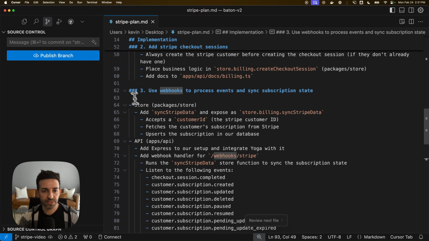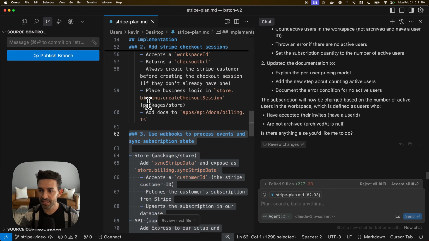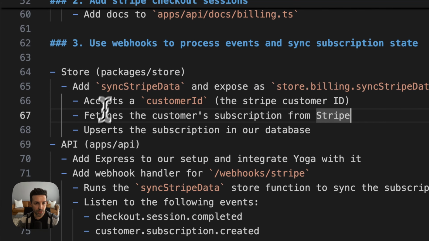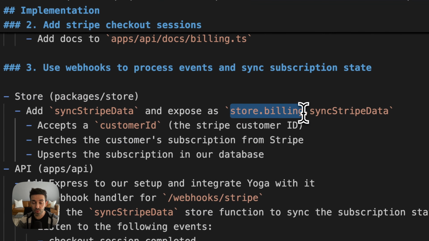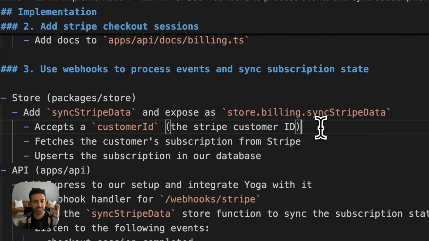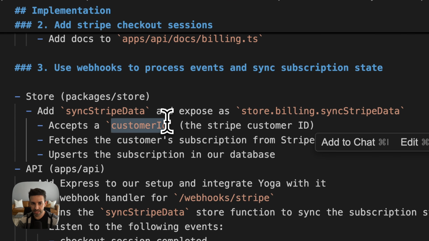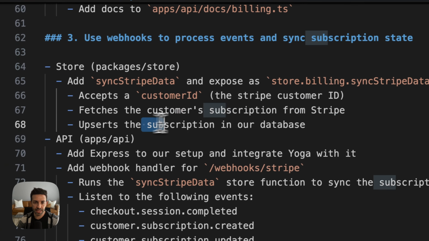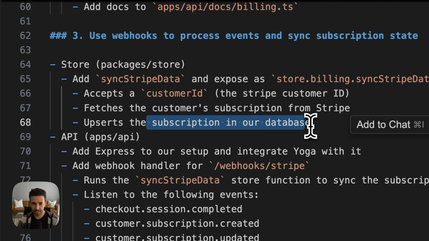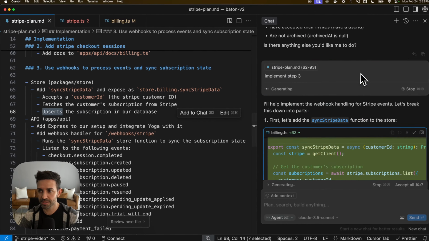Okay, let's do this. Command I. Let's implement step 3. As a part of this process, I'm asking it to add a sync Stripe data function to our store, our business logic layer. It should accept a Stripe customer ID and then go get that subscription from Stripe and upsert it into our database, meaning insert it if it doesn't exist or update it if it does.